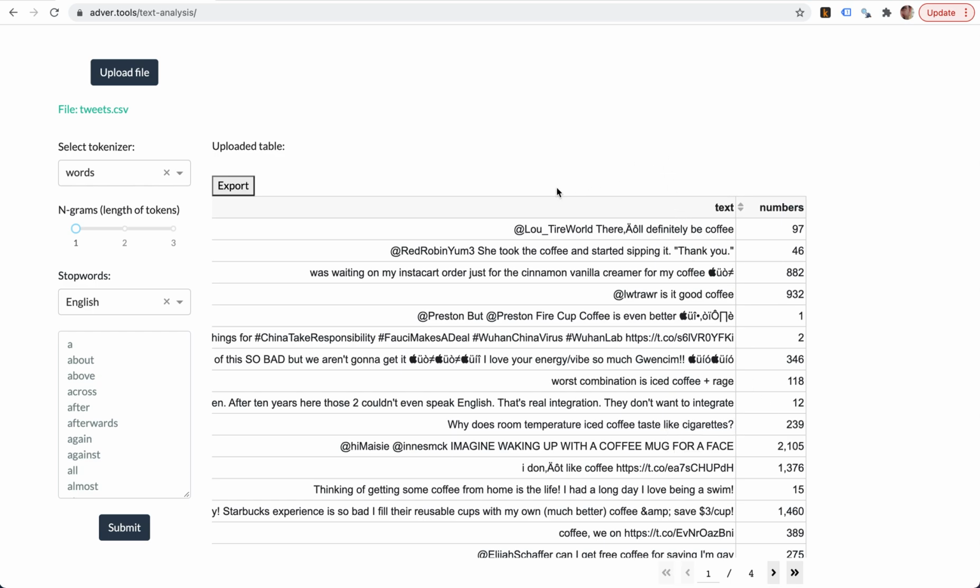Now, we're going to start by tokenizing by words. And the default is 1, so the words are going to be split as 1 words, but you can do 2 words and 3 words, and we'll see how this is done.